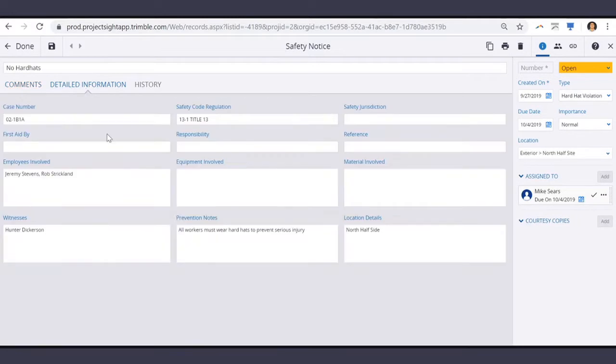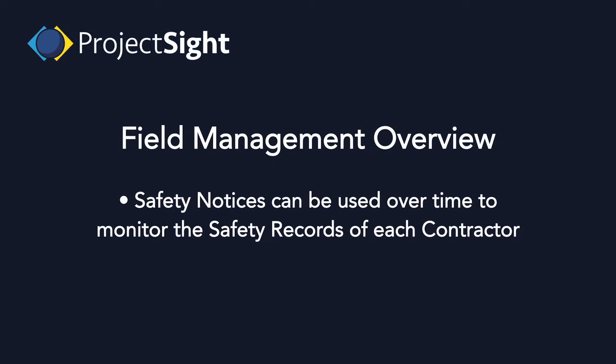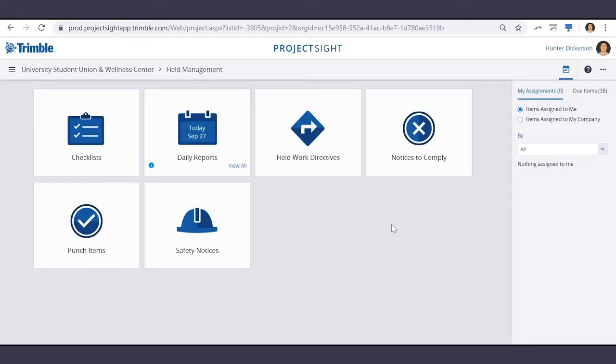Also, under detailed information, they can enter even more specifics such as the case number, safety code regulation, employees involved, any witnesses, prevention notes, and more location details. Once complete, they can select Done to continue with the safety inspection. Safety notices can be used over time to monitor the safety records of each contractor. Let's take a look at one more scenario, but this time from daily reports.